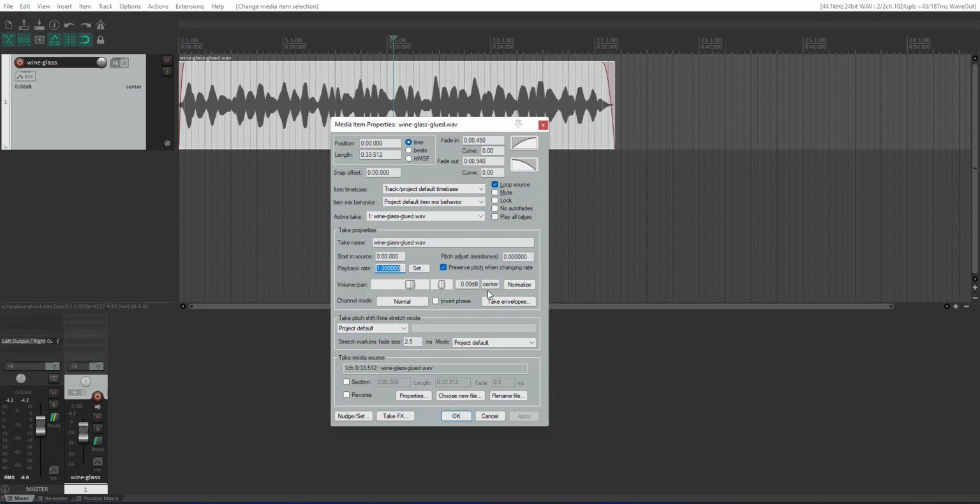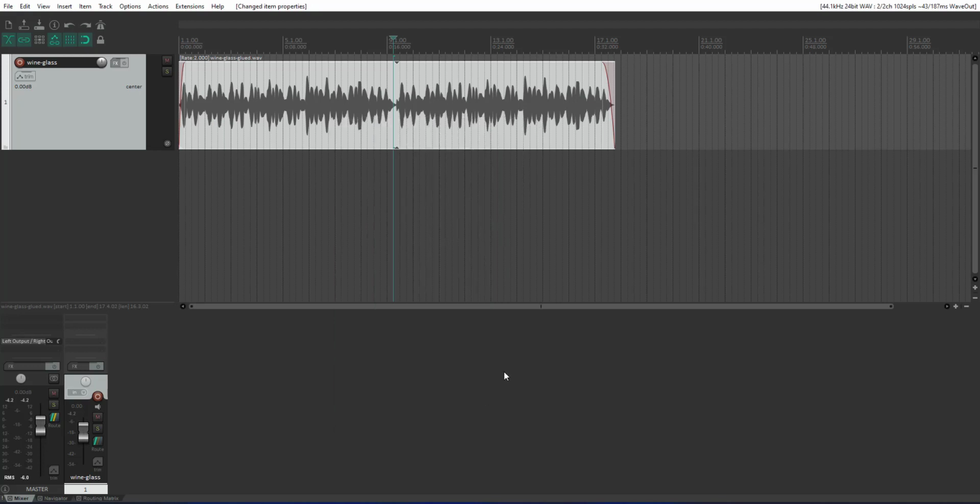Now if we change this, a playback rate of 2 would be saying, okay, play this audio file twice as fast. So it's going to get quicker. And we can see that if I just type in here a playback rate of 2.0 and hit apply, what it's done is, because it's set to loop, it's made 2 copies in the same space of time because it's playing it twice as fast.